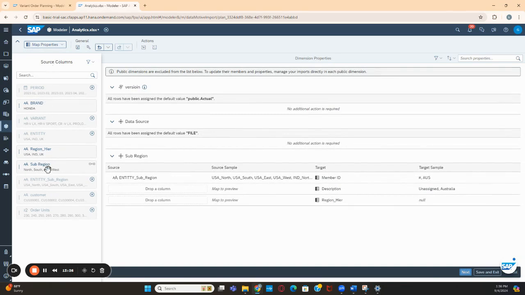Here, mapping properties. We need to map the properties. Here you see region hierarchy we have created, right? So region hierarchy also the system is showing as the property of this dimension. Let us map this region hierarchy with the member ID. The source column I have mapped to the hierarchy column that is existing on the target side. Go to the next.